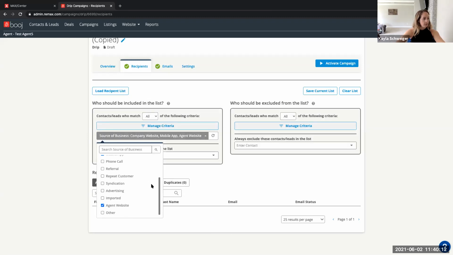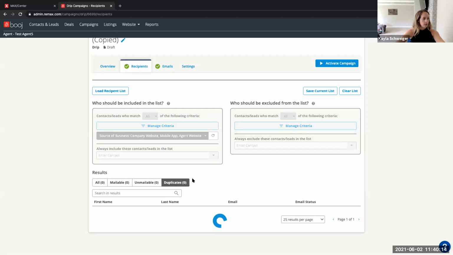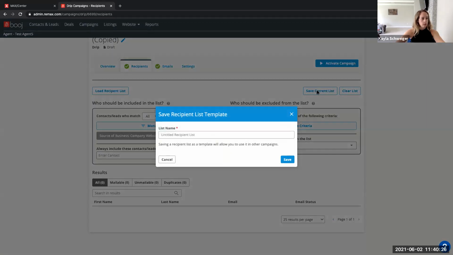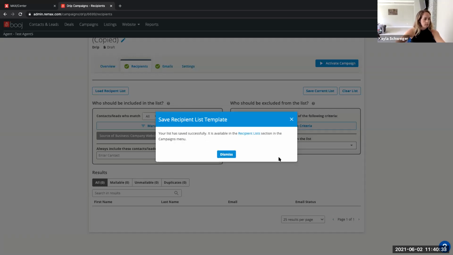I don't have any right now that have email addresses, which is okay, but they would populate down here at the bottom. If you're creating a new list, you can also save this list that you just created to use again in the future. So you save current list and then give it a name, and click save.